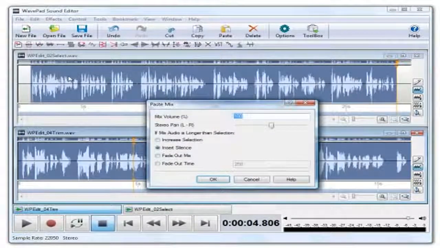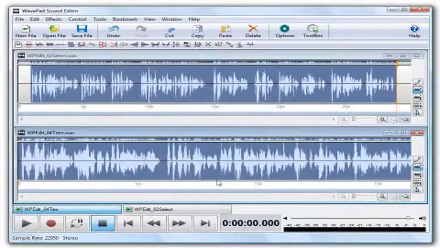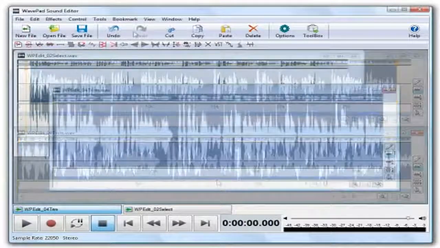A window pops up giving you some options if your files are not the same length. If the Mix Audio is the shorter of the two files, you can ignore the options and click OK. If the mix audio is longer, you have to decide what happens when the audio you're recording over is finished. Choose Increase Selection if you want the combined file to end after the mix audio ends. Choose Fade Out Mix if you want the two files to end at the same time. Our mix audio is shorter in this demo, so we can just click OK.